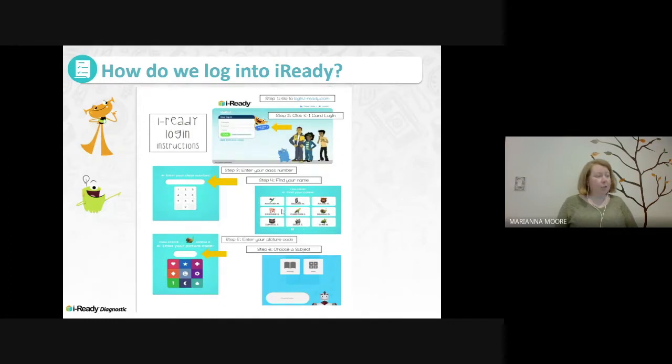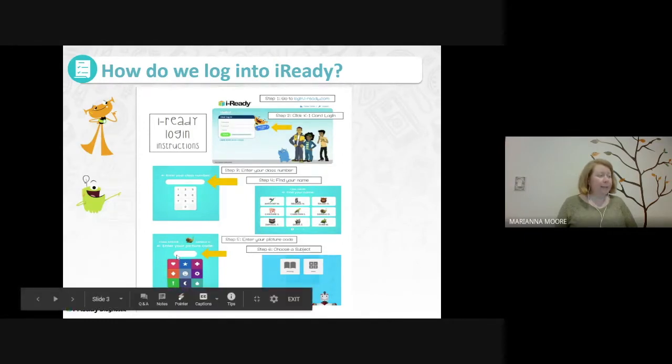After they enter their name, they can then enter their picture code. The picture code is made up of 3 pictures and it's different for each child. It might be something like a heart, smiley face, teardrop, or it could be exclamation mark, plus sign, star. So they will put in their code that is also given by their teacher. And then they will be taken to the screen where they can select either reading or math.